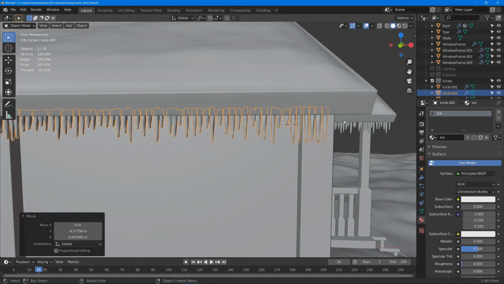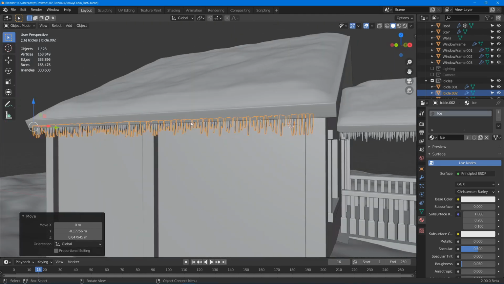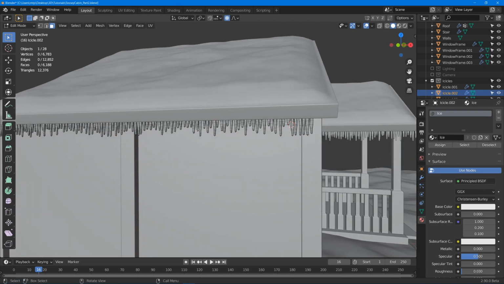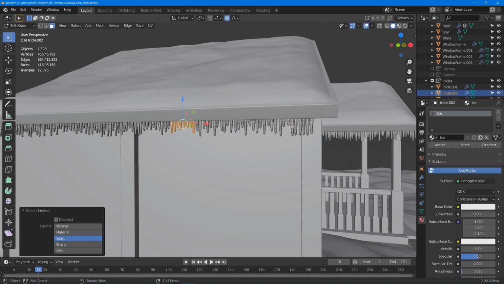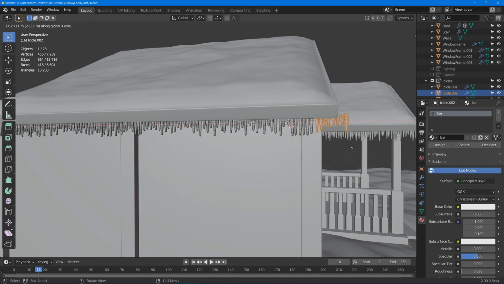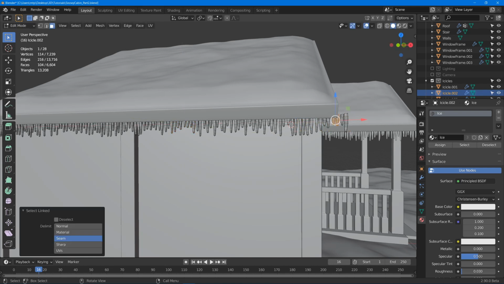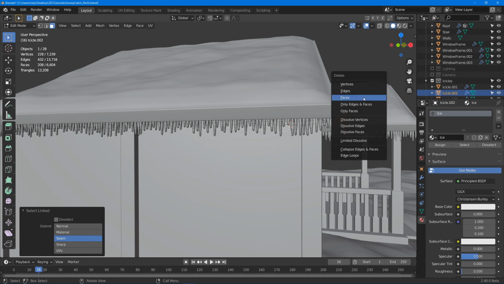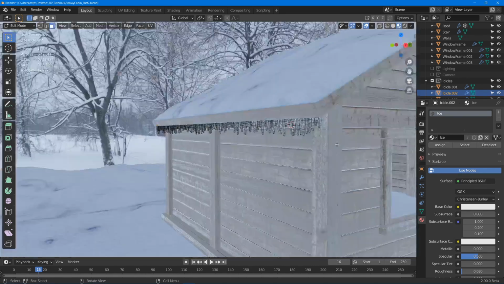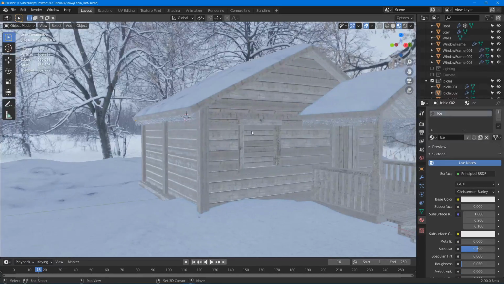I'm missing some on this side, so I can tab into edit mode. Hold L and select a few. Oh, turn off proportional editing. I never turned that off. Shift D, drag that over. Hold L and delete these extra ones. And then it should be good.